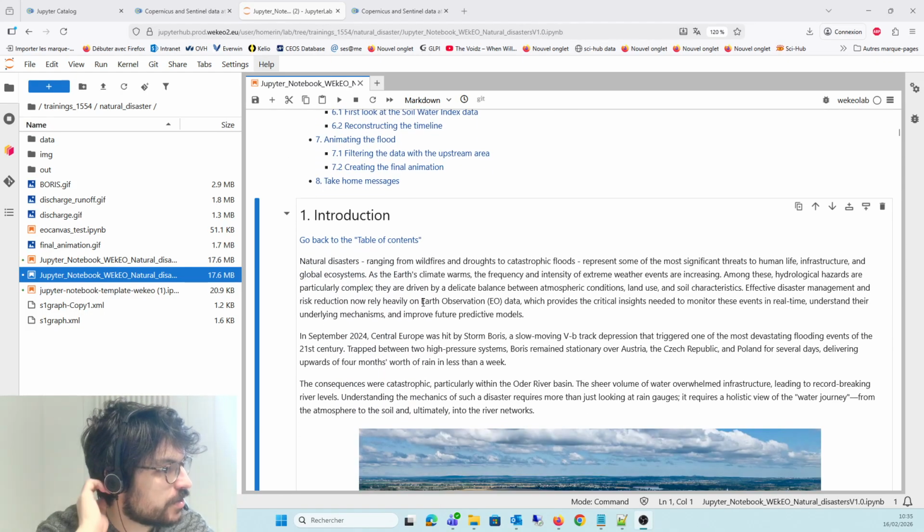So natural disasters can encapsulate several phenomena, for instance wildfires, hurricanes or catastrophic floods, and those are obviously very significant threats to human life and also infrastructures and also ecosystems. And with climate change and global warming, it is very likely that such events will become more frequent and more intense in the future. And so this will have dramatic consequences on human activities, human lives, and of course the environment.